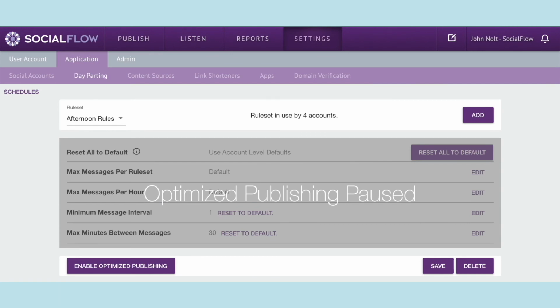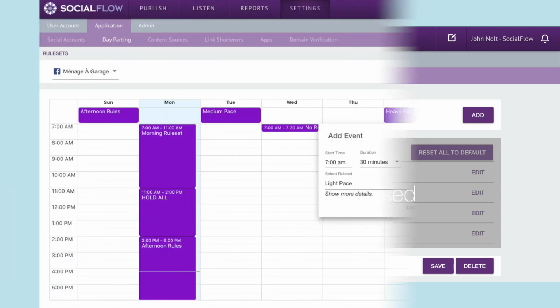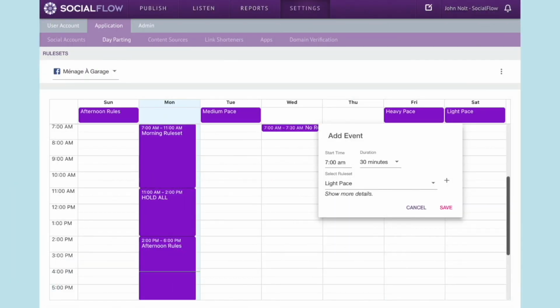Once you've created your rule set, click the Save button and then click the word Schedules in the upper left of the page to return to your day parting calendar. To apply a rule set, first add a window to your day parting calendar. Just click any blank space and the Add Event box will appear. You can choose how long the window will be and select any of the rule sets you've just created.